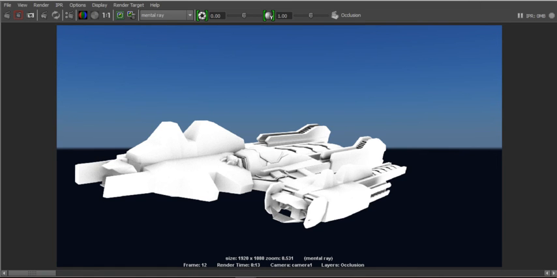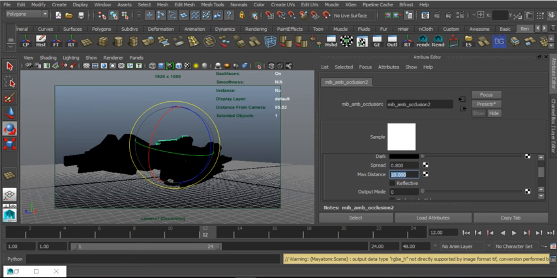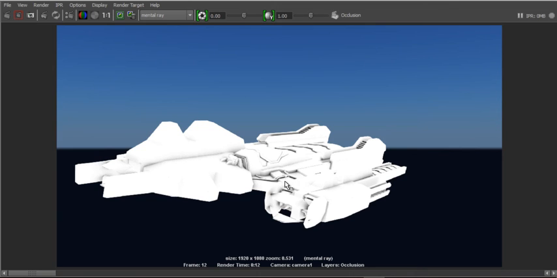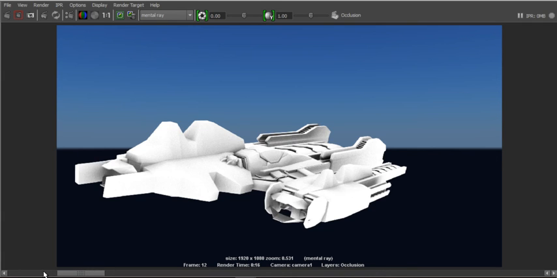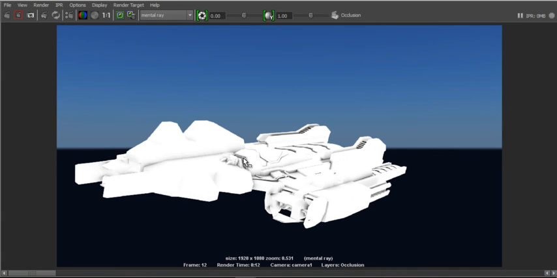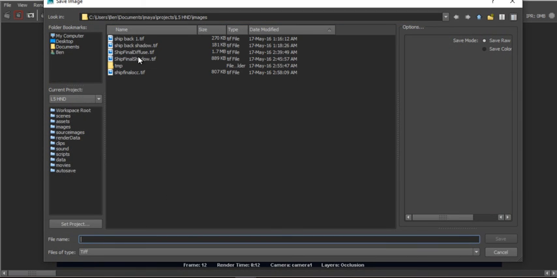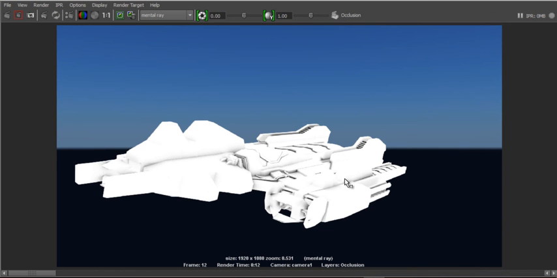So I'm going to go ahead and make that even more, the max distance down to, let's say, 2. And now it's really only keeping the areas dark that are really close together. So just these really little areas beneath the pipes or in vents and things like that, they're the only areas that are dark now. And that's what we're really looking for. If you want to up the quality, you can, but I'm going to save that image as a TIFF in there. And now we're ready to composite this all together in After Effects or Photoshop.